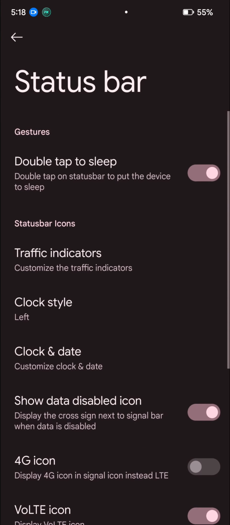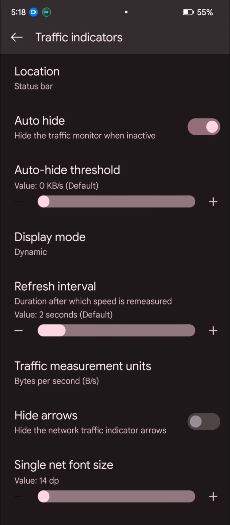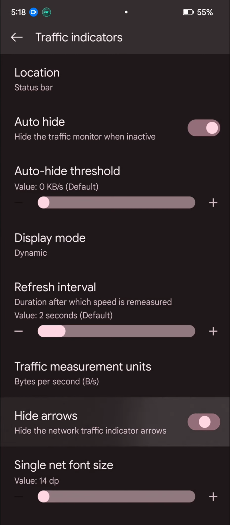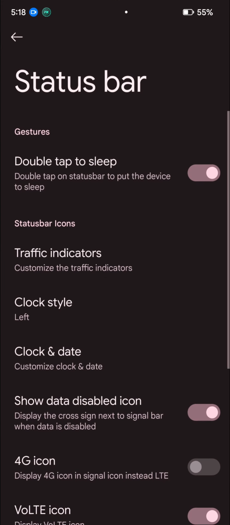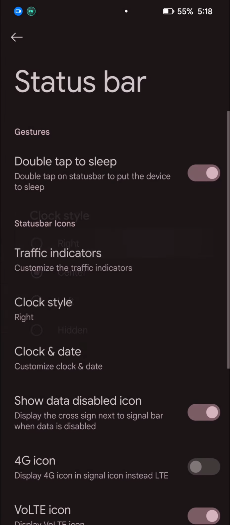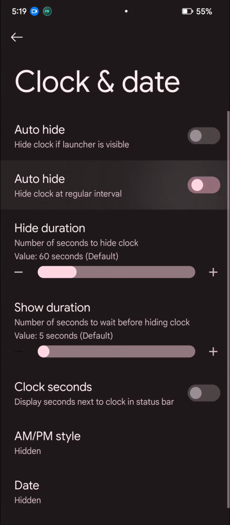As you can see, you can customize the status bar. Traffic indicators can also be enabled. As you can see here, there are a lot of options. You can change the traffic measurement units as well, hide the arrows, and change signal and font size. You can change where the clock appears. You have double tap to sleep.